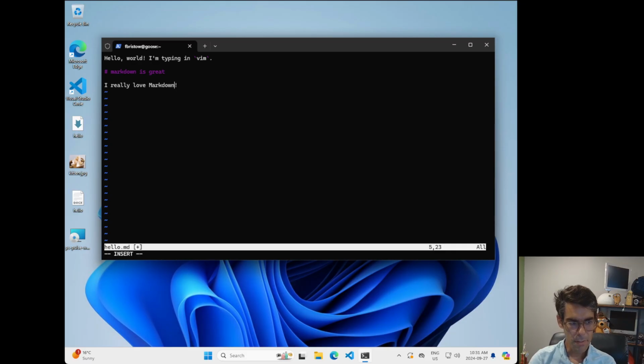To get out of insert mode, I'm going to hit escape on my keyboard. So down here, we're currently in insert mode. I'm going to hit escape. And now that insert is gone. There's a couple things we can see here. One is that there's a plus here. What that plus says is that this file has been edited since you opened it.